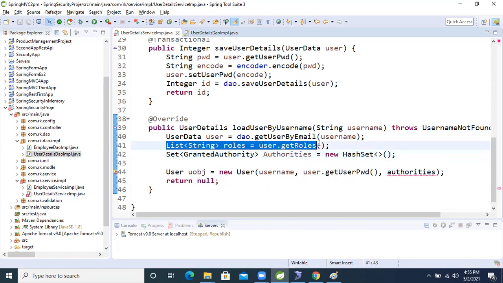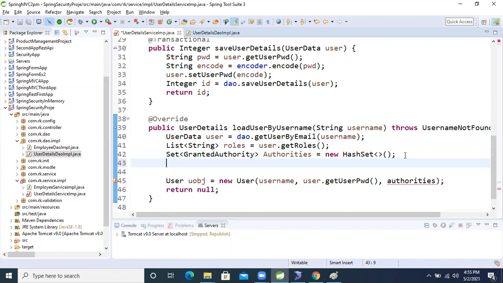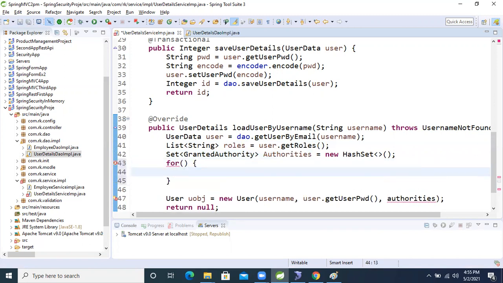So what we will do now, we need to iterate it. Here we will take the for each condition. Inside that, I'm taking a String role, comma, roles. We will take this roles. Now I'm pasting it.